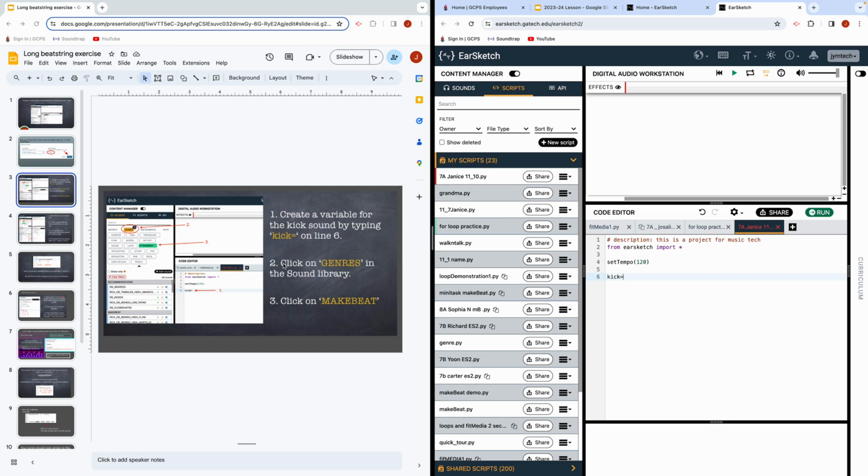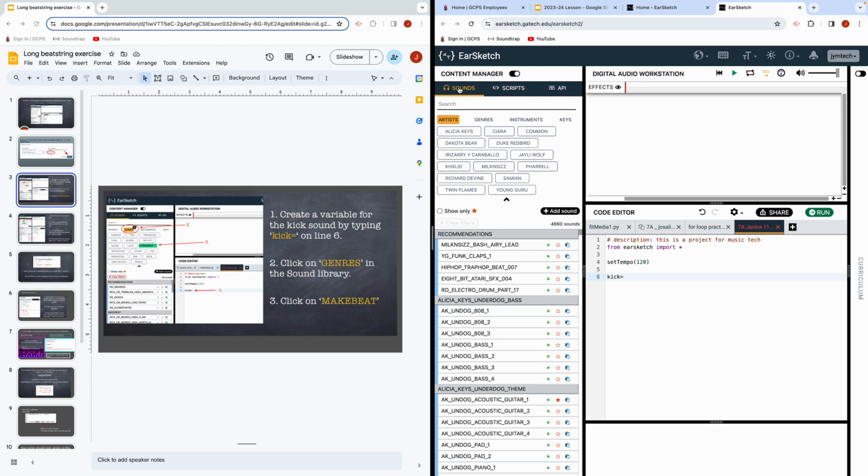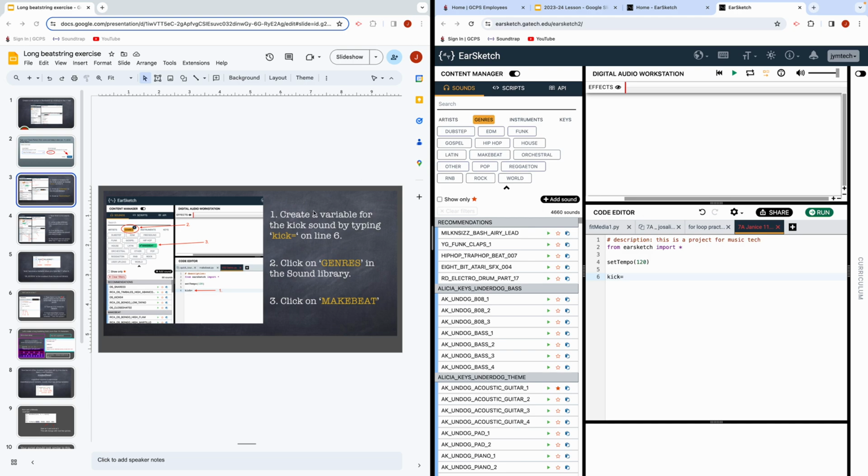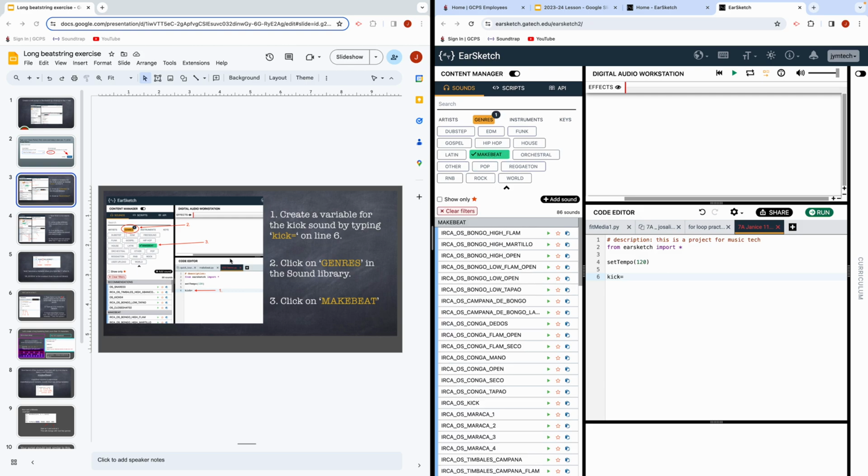Step number 2, click on genres in the sound library. Where is that? I know there's a lot of things to see. So right here in the content manager is a sound library. You go there, okay, and click on genres. That's number 2 right here. Where's genres? The orange right next to artist. Bam. And then number 3, click on make beat. I see it right here in the green under hip hop. It might be different here, right here. Okay, make beat. Done. That slide done.